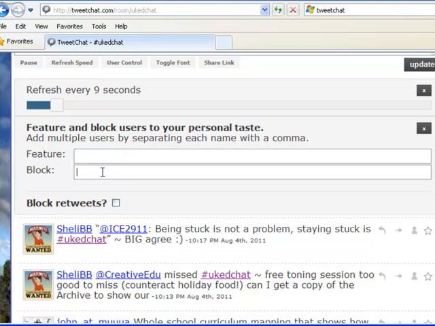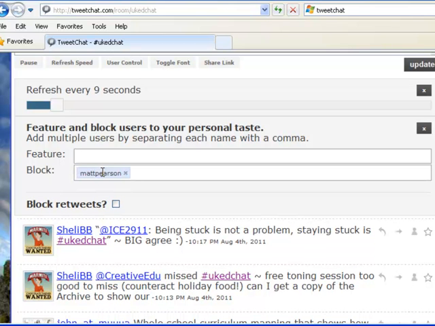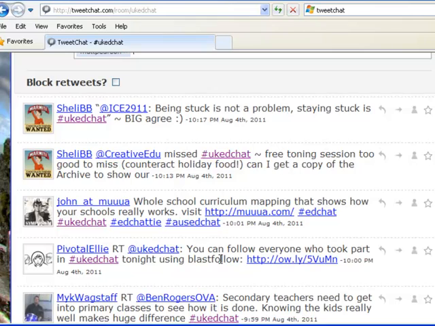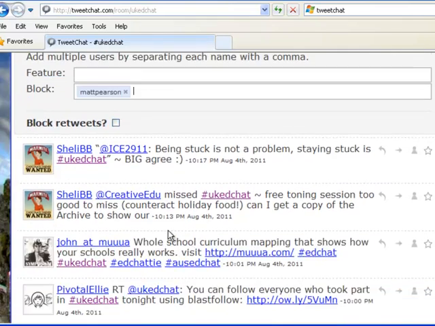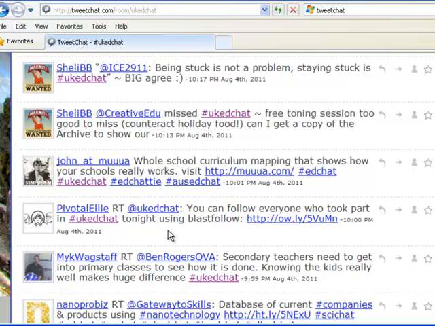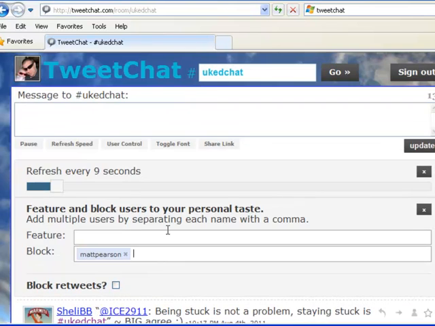By the same token, if there's anybody, and obviously for political sake I'm going to have to use myself here, say if I find Matt Pearson's tweets extremely annoying, if I put block here, then it will effectively block any of this person's tweets from entering the chat stream, but I'm not blocking them on Twitter. I'm not unfriending them. I'm not unfollowing them. I'm not doing anything. I'm just tweaking the settings. So that can be really, really useful as a way of seeing what's going on.